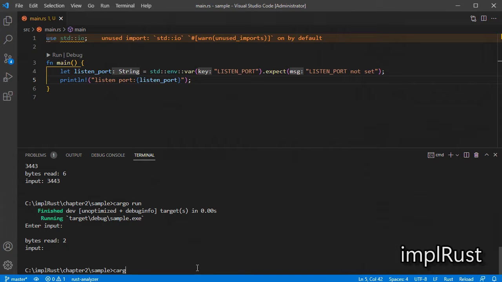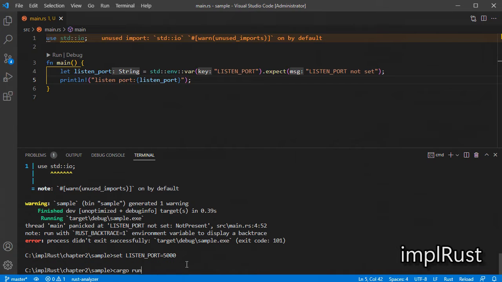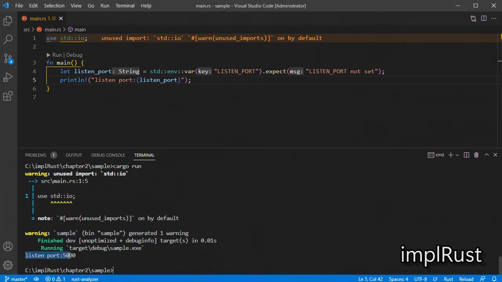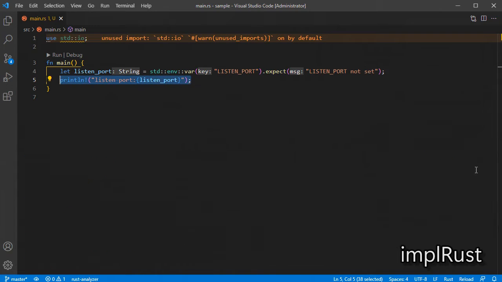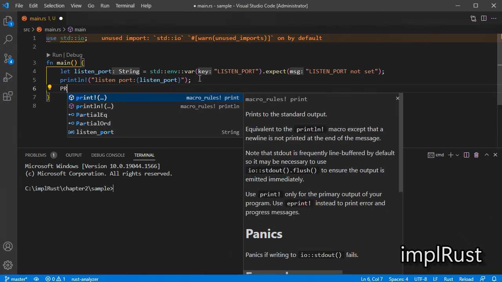Now run the project. The program panicked and shows the error message as listen port not set, which we set in the expect method. This is because we have not yet defined the environment variable LISTEN_PORT. Let's set the environment variable LISTEN_PORT to 5000 and run the project again. Now it shows the success result and prints it. I closed this terminal to invalidate environment variables and opened a new terminal. In this terminal, the environment variable LISTEN_PORT is not set.